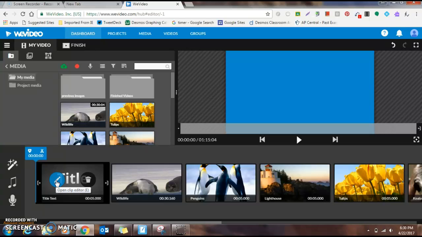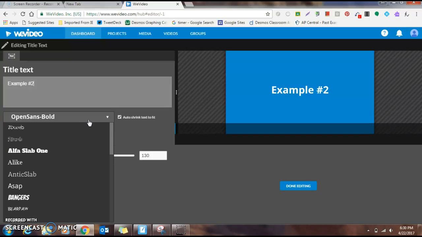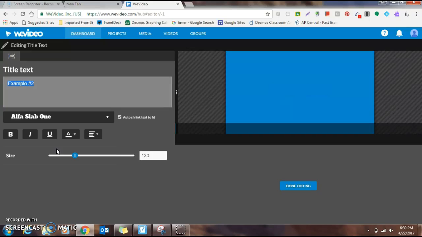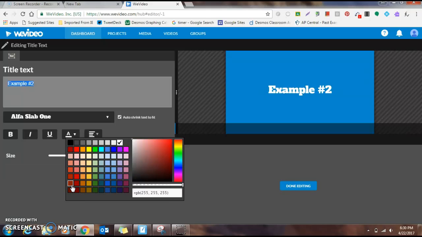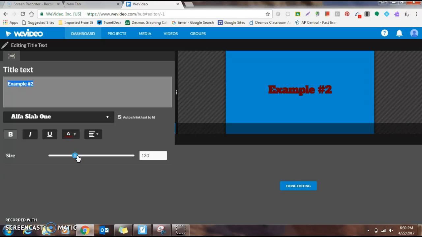I can add a title by clicking on the Open Clip Editor here. And the title that I add, I'm going to call this example 2. And you can choose to have different fonts. You can change the color of what you're saying here. You can bold, you can make the font bigger or smaller, whatever you would like to do with it.